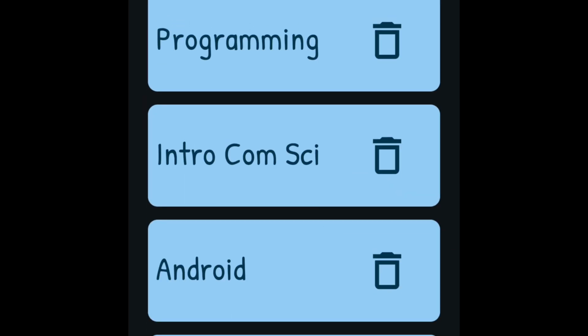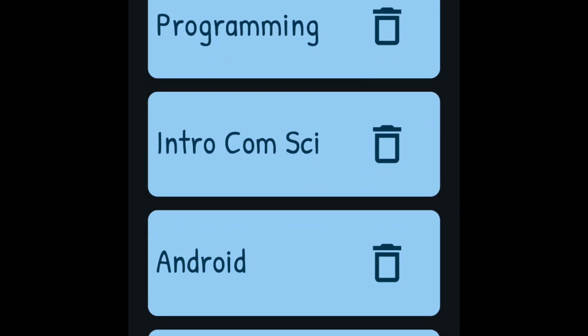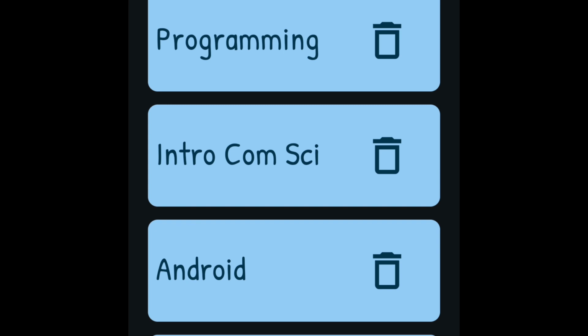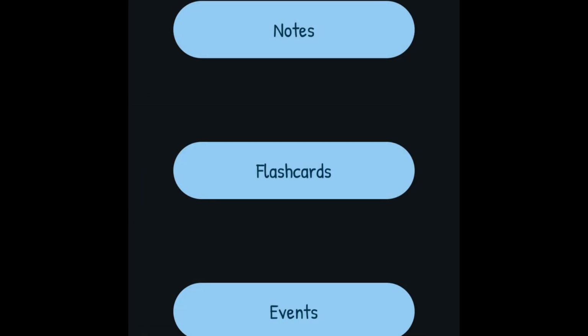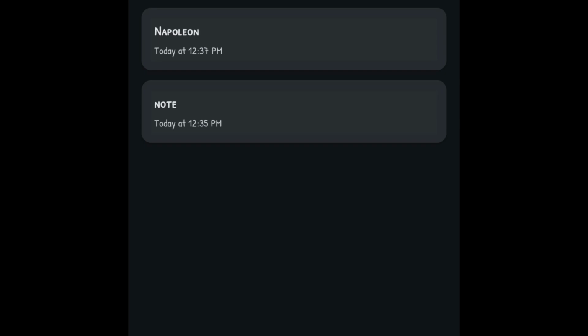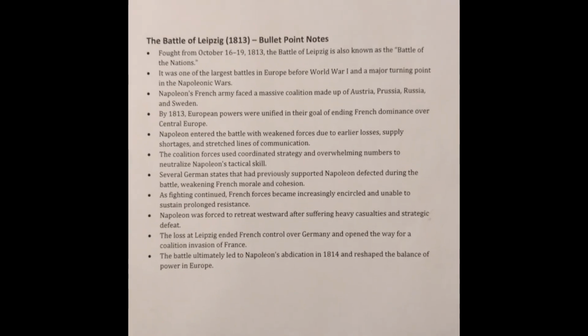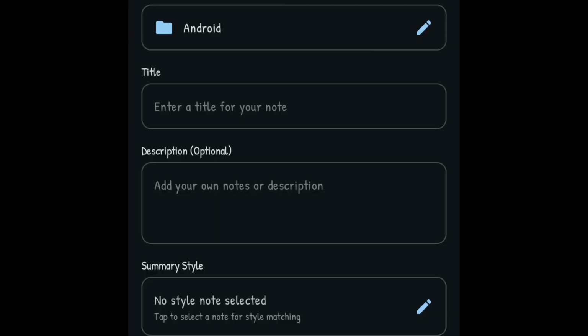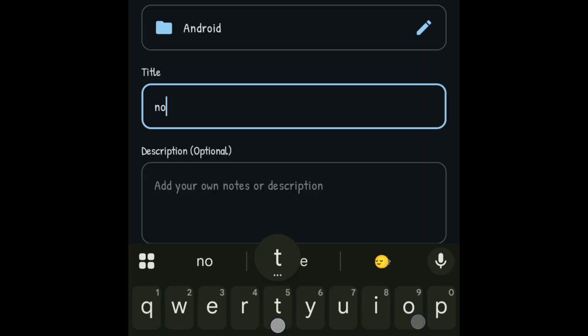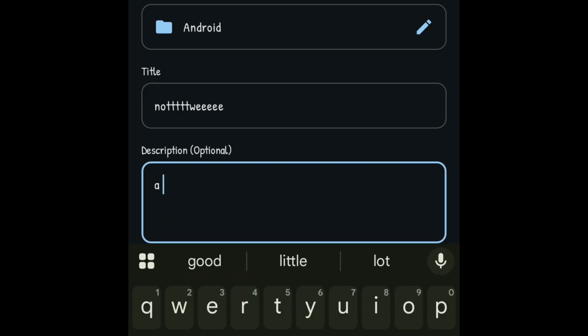Another key feature of our app is, of course, taking notes. So on the class page, just look at the one we just created. Look at the notes. You can see there are already some notes, but let's add a new note. So let's take a picture of this document. Hit next. We can see the class Android has already been selected because we were in that class page. Let's name the note. We can add a description.